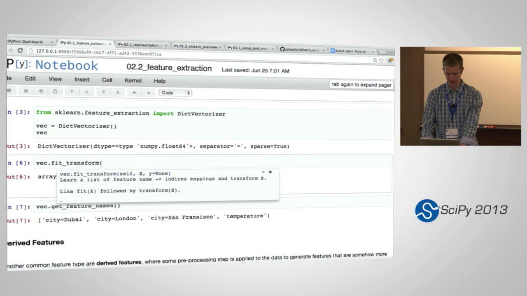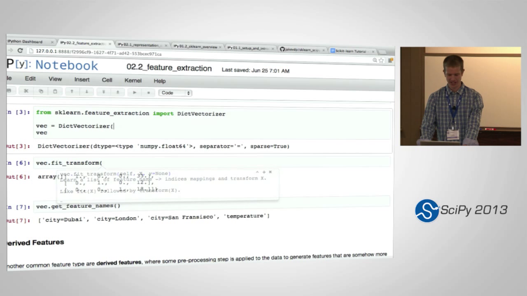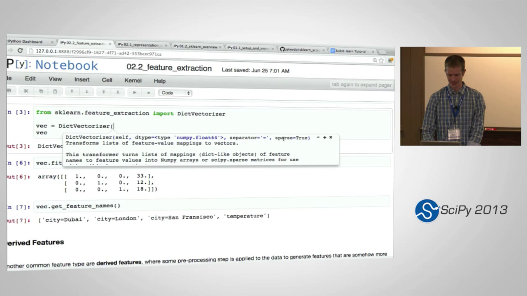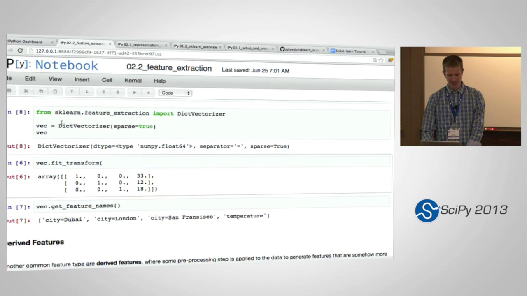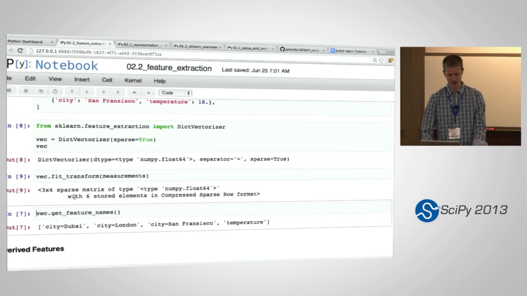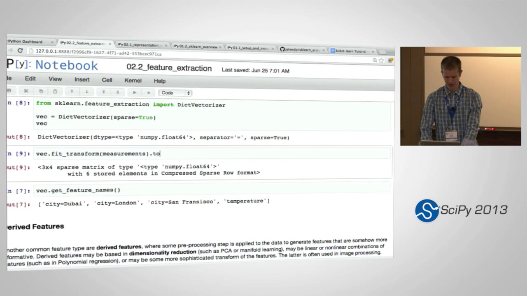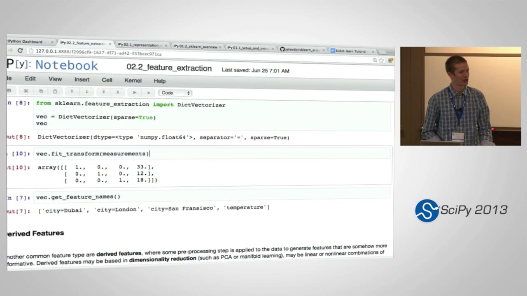I'm going to press tab. In the constructor, yeah. So when you do dict vectorizer right there, see there's this argument sparse equals true. So let's try that. If we create the dict vectorizer with sparse output, and then we transform our, what were we transforming before? Measurements. Transform our measurements. You see that you get a 3x4 sparse matrix. If we do toarray, yeah, so this one outputs a sparse matrix, so that works for large data sets.